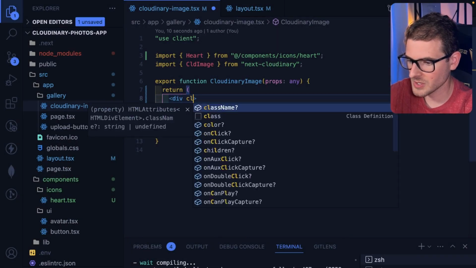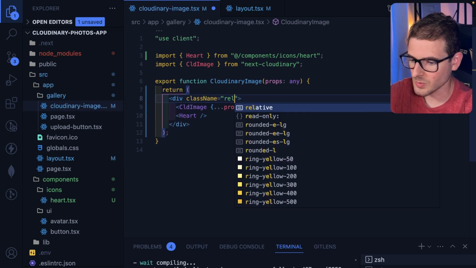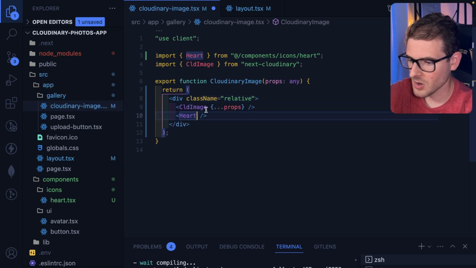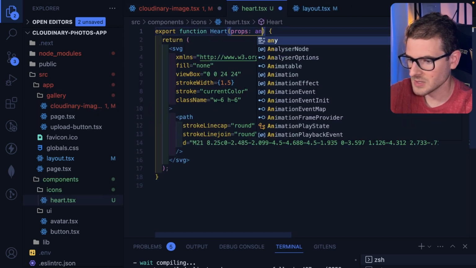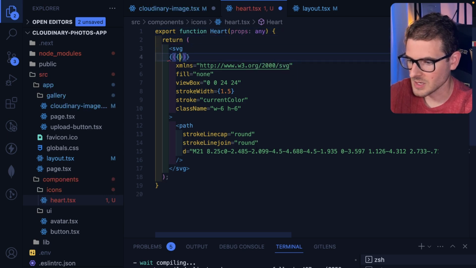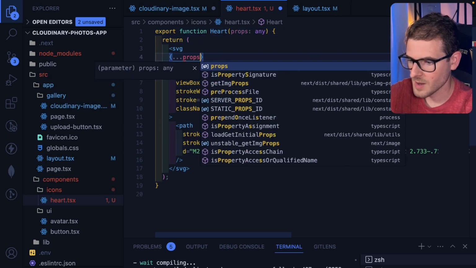So how do you do that? Well, you can say className is equal to relative. And then on the heart itself, we could provide a className. I might have to pass that through. So I'm going to go ahead and just say props any, and I'm going to go ahead and just say props.